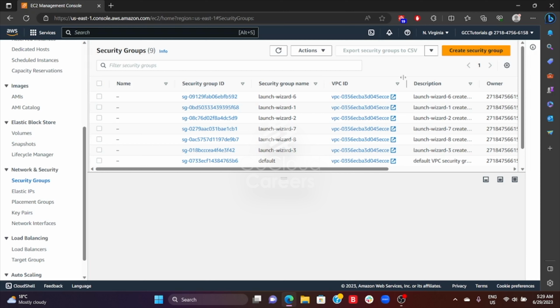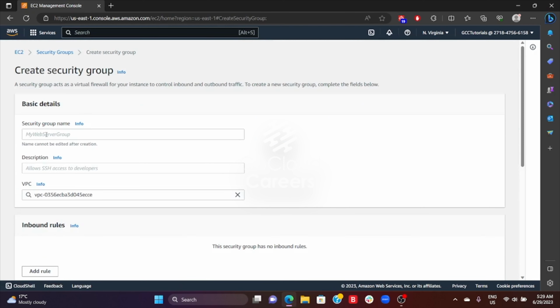Under Security Groups, we'll be required to create a separate security group, which we're going to attach to our elastic file system and to our EC2 instances. So to create a new security group, you look at the top right and you're going to see the option Create Security Group. For the security group name, we're going to name it EFS Security Group. For the description, we're going to name it Security Group for EFS.